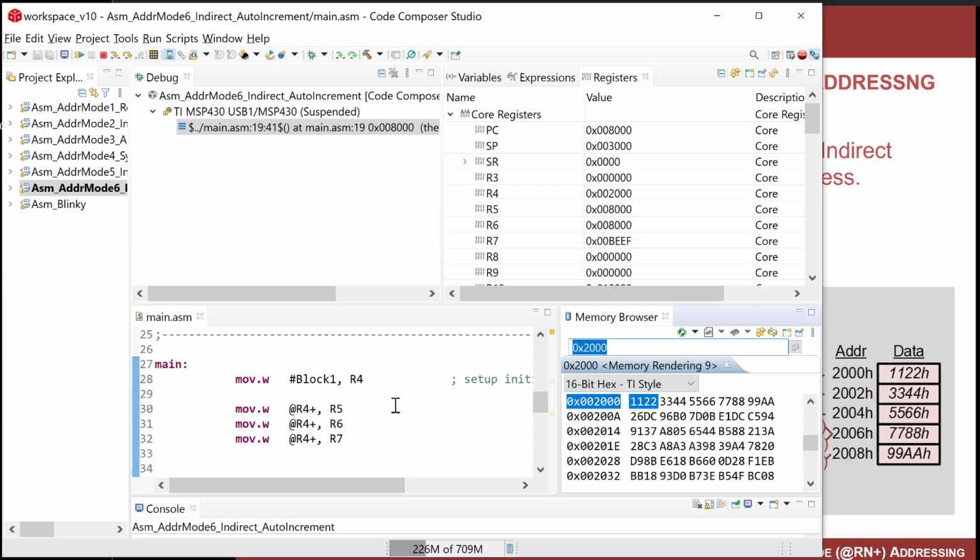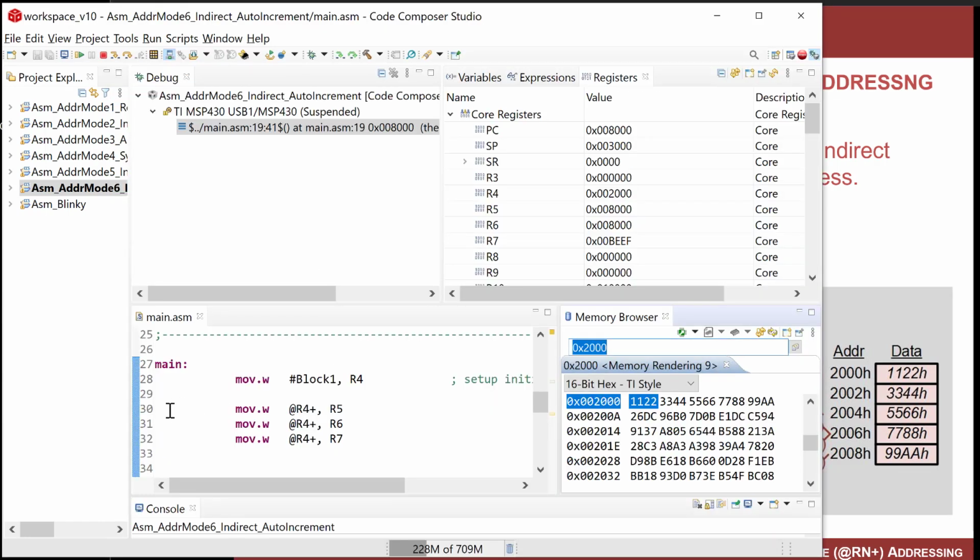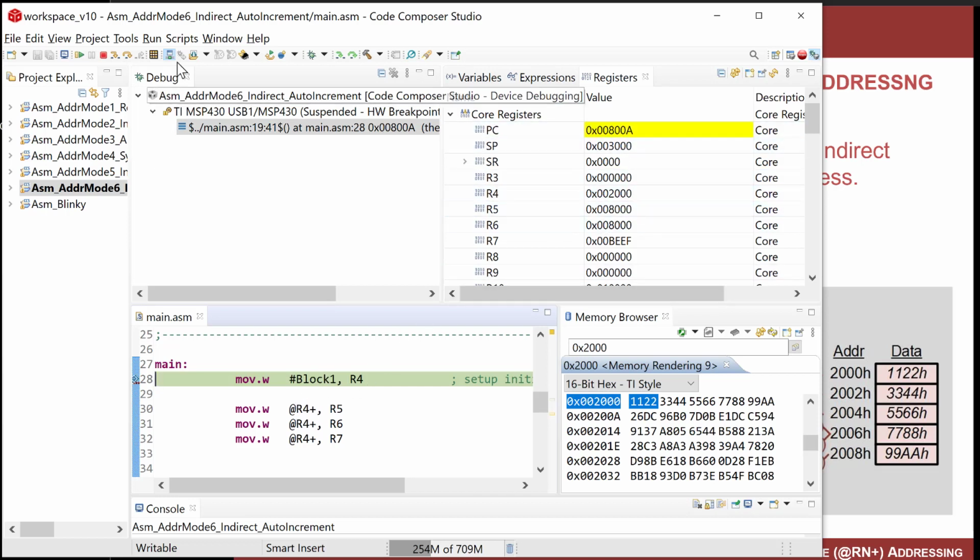Now what I want to see is, can I access that and bring it in using this auto increment mode, this indirect auto increment? So I'm going to put a breakpoint right here at the first instruction, and let's run to that breakpoint. I'm ready to go. Now I'm going to watch what goes into R4. So I'm going to say step, and 2000 went in there. It already was 2000 from our last program, but 2000 was loaded in there. Now I'm going to load something into R5.